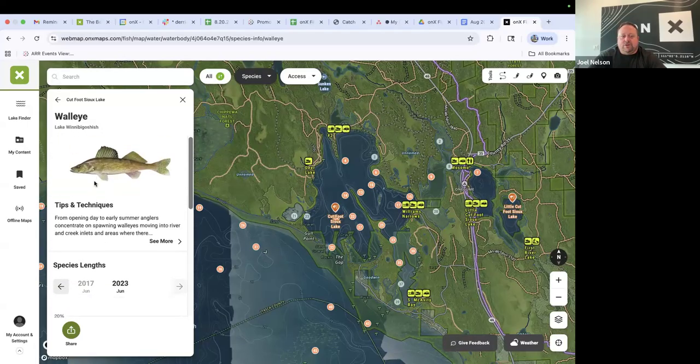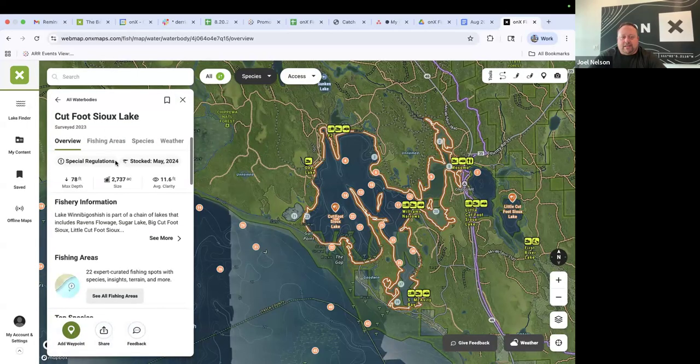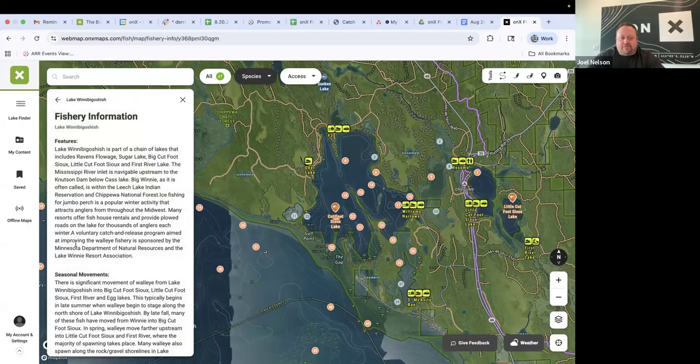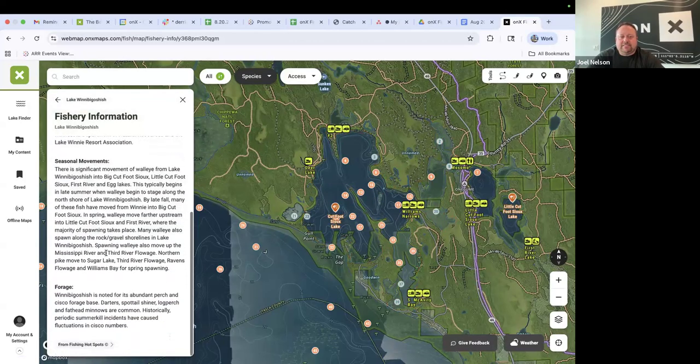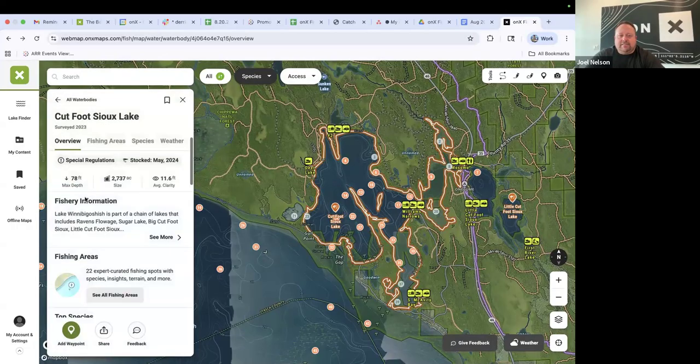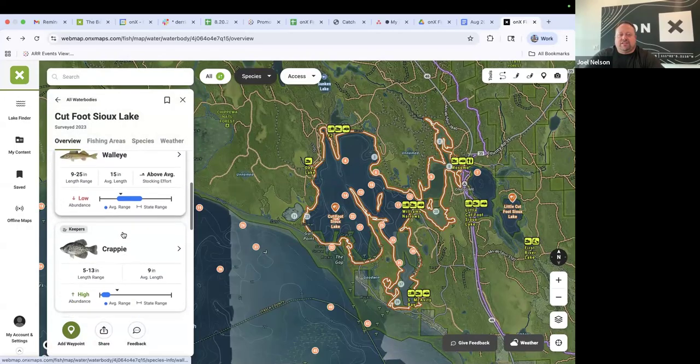All right. So if I go back to Cutfoot Sioux Lake and I'm looking at the lake card, you can see that there's fishery information for Cutfoot Sioux. There's actually quite a bit on seasonal movements, where to fish, what kind of forages are in these lakes, giving you a good idea on kind of maybe matching the hatch. What kinds of things should I use?